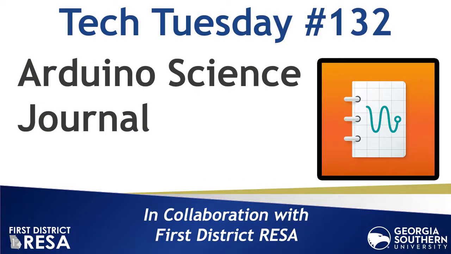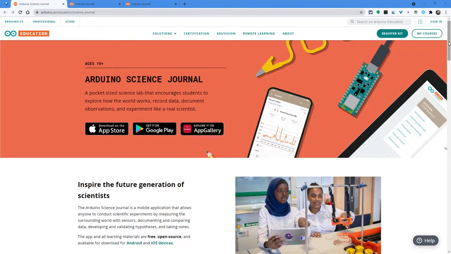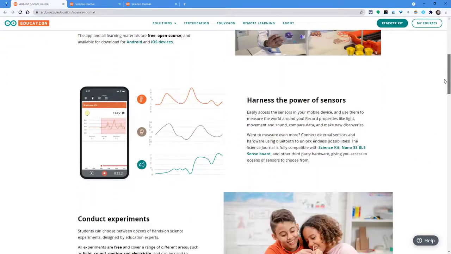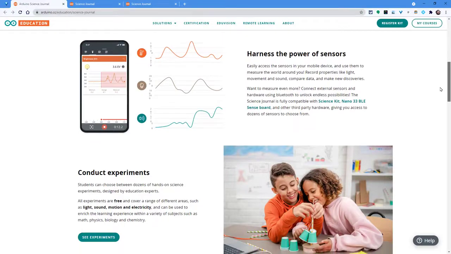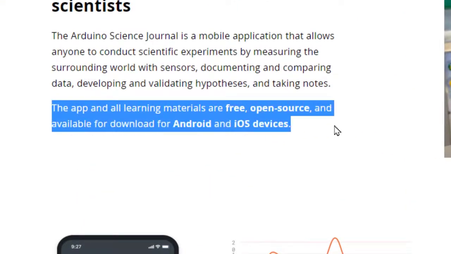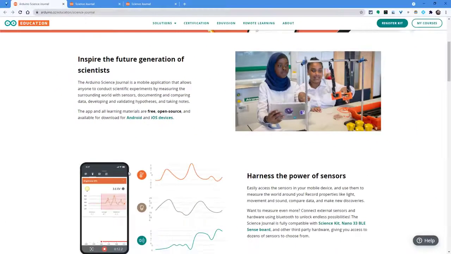Today we take a look at a free mobile science data collection app called Arduino Science Journal. Arduino Science Journal, formerly known as Google Science Journal, is a mobile app that allows you to use the built-in sensors on your mobile device to conduct experiments by collecting and comparing data, storing that data for analysis, and making lab notes. The app and all learning materials are free, open source, and available for download on Android and iOS devices.